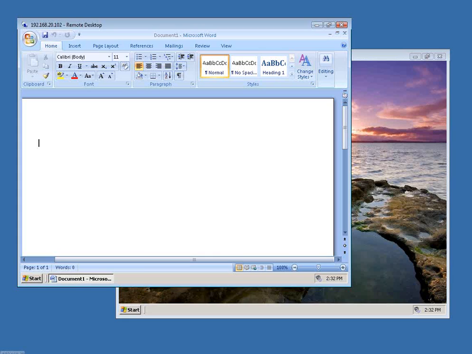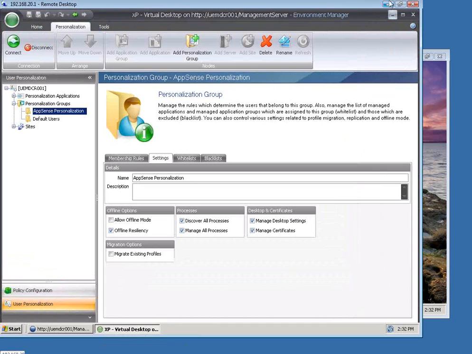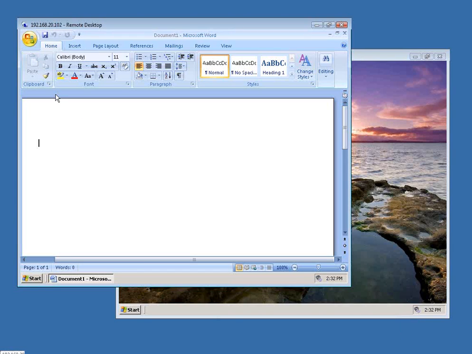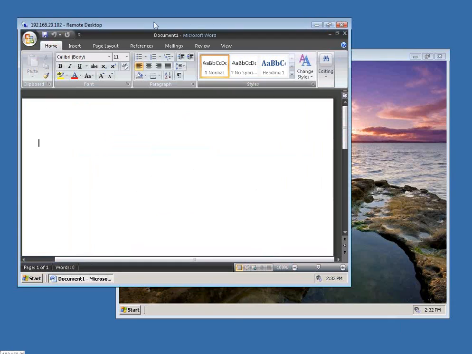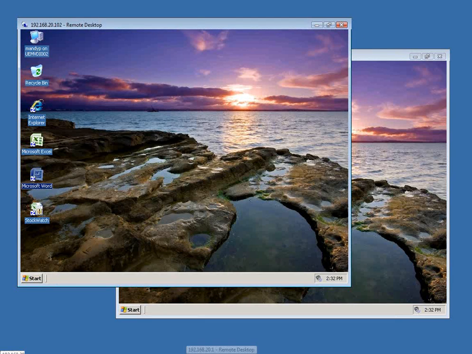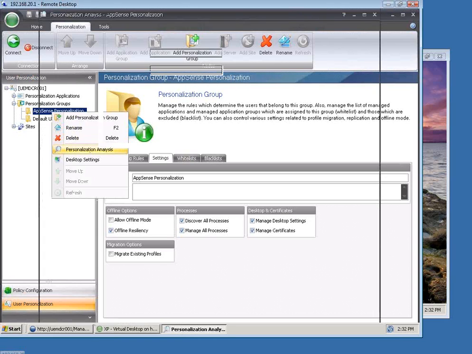Now, what you can do is you can force an archive to happen as well. So let me just show you this. I'm going to force an archive. This is actually a really powerful demonstration as well. So let me go ahead and customize Microsoft Word again. I'm just going to do one customization to this, and that is my black settings here. So I'm making Word with a black theme here. I'm going to close this down. And now I'm going to force an archive to take place for that application.